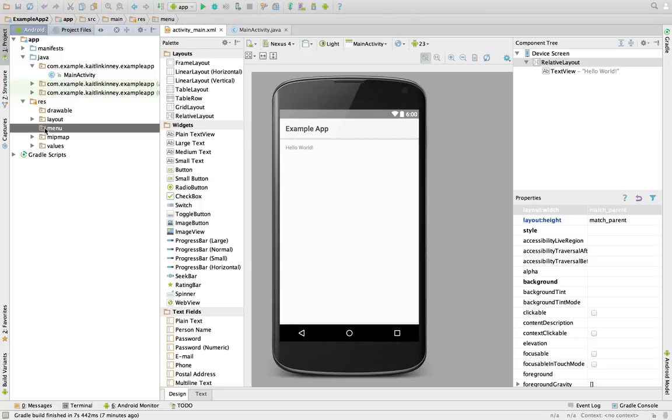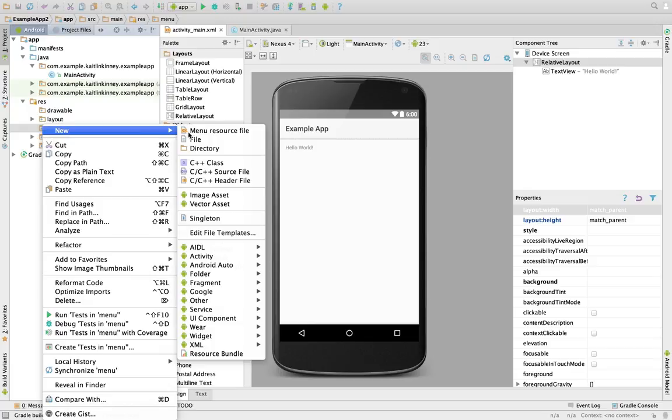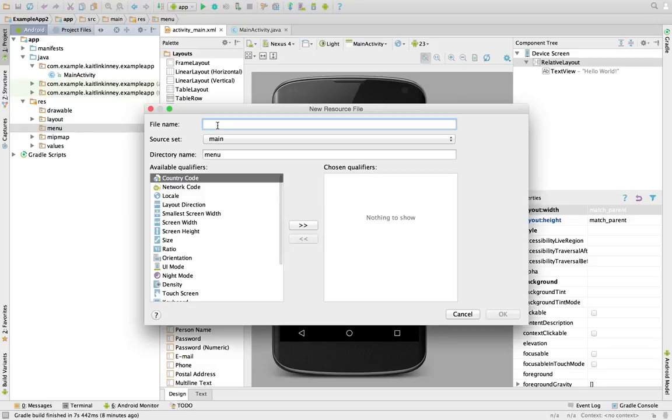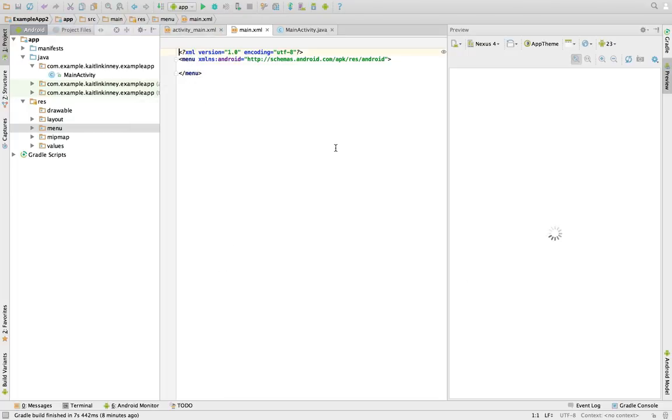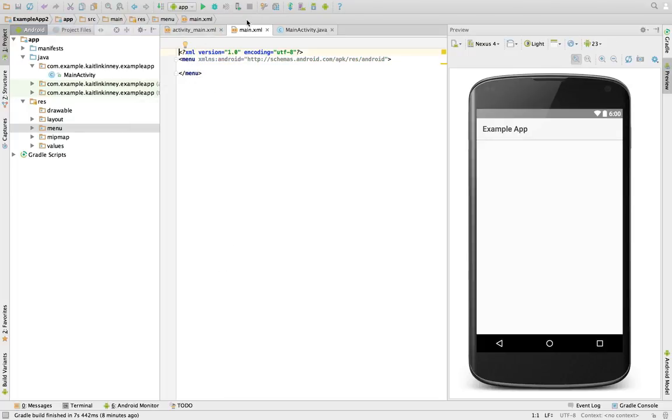You now need to create your menu.xml file. So you go to New, Menu Resource File. Go ahead and name this whatever you'd like. I'm just going to keep it as a simple main. And you'll see it'll go ahead and construct this blank .xml file in your menu resource folder. So this is basically where we're going to house and import our material design icons.